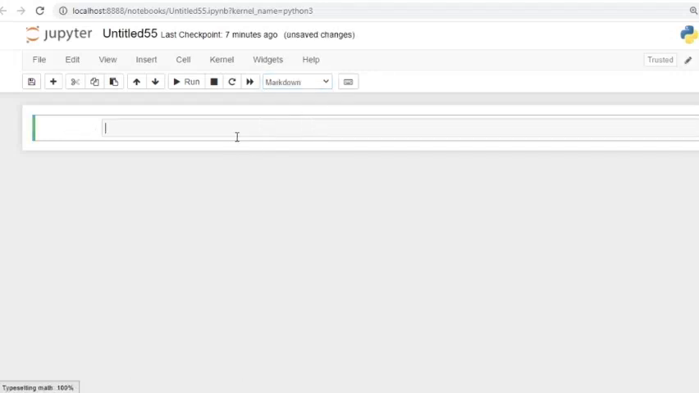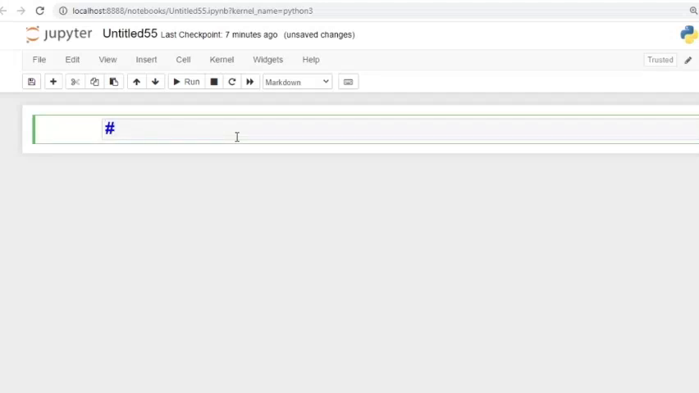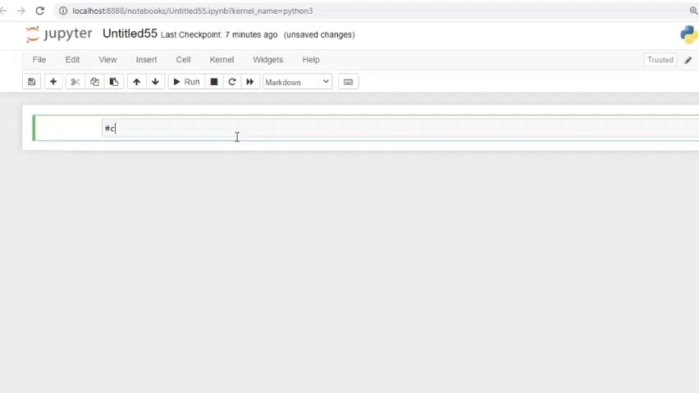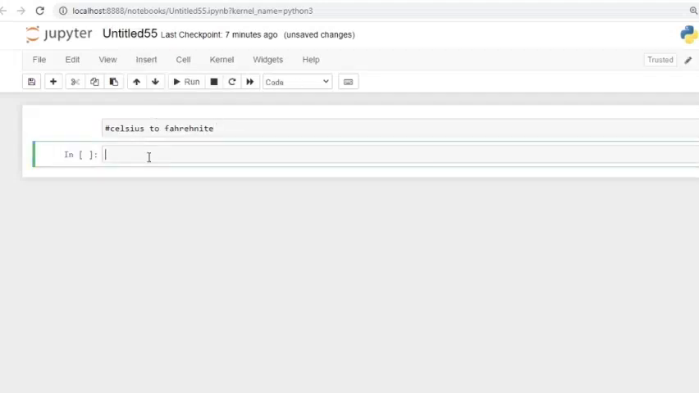I will put a markdown and then a hashtag, and then I will just give a heading, Celsius to Fahrenheit. Now let's get started with the printing of code.